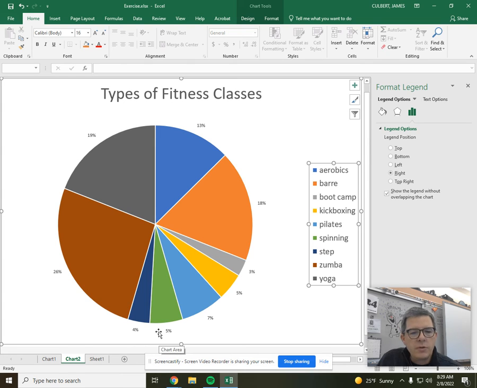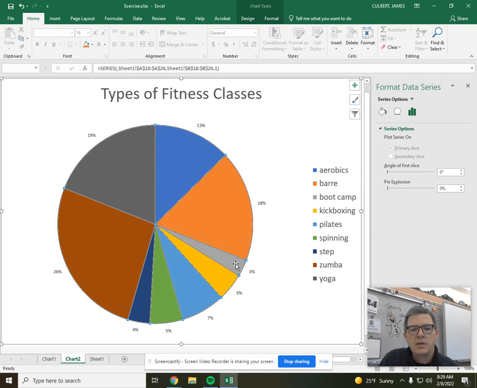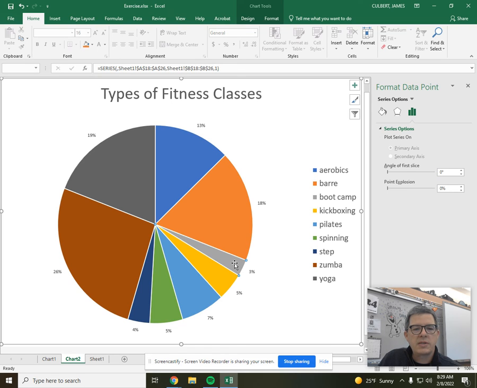And we are going to move the smallest piece of the pie, which is the 3% boot camp. We're going to explode it. So 1 click selects the entire pie, 2 clicks selects that individual piece, and then we're going to pull that out.